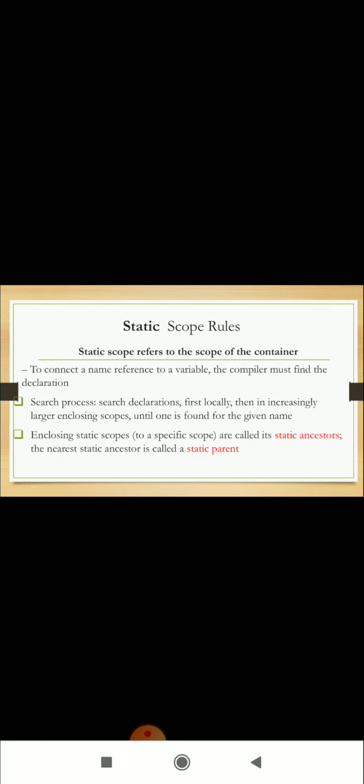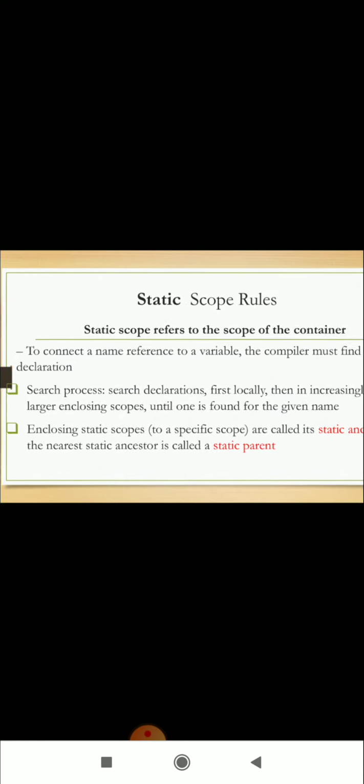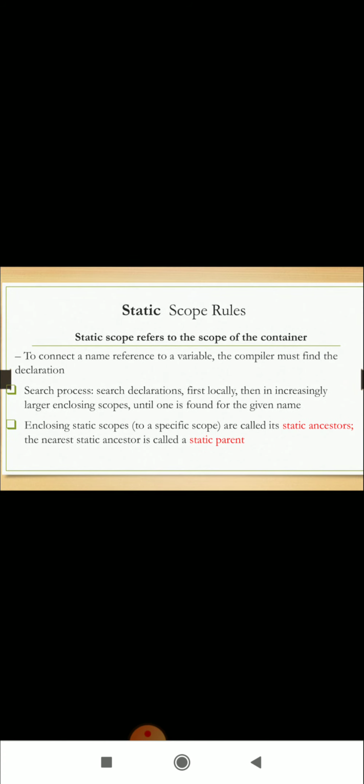To connect a name reference to a variable, the compiler must first find the declaration. When a name reference is to a variable, the first process is that the compiler must find where it is declared. So first there is a search process. They search for the declaration first locally, then in increasingly larger enclosing scopes until one is found for the given name. Enclosing static scopes are called static ancestors. The nearest static ancestor is called the static parent. This is a static scope rule.